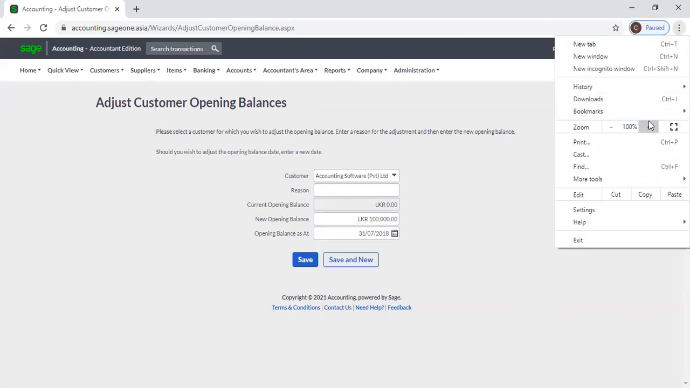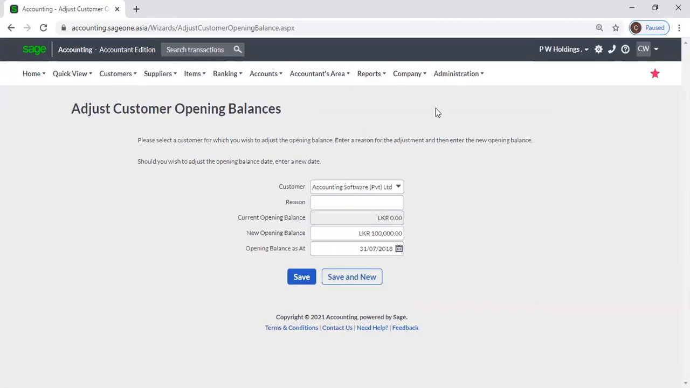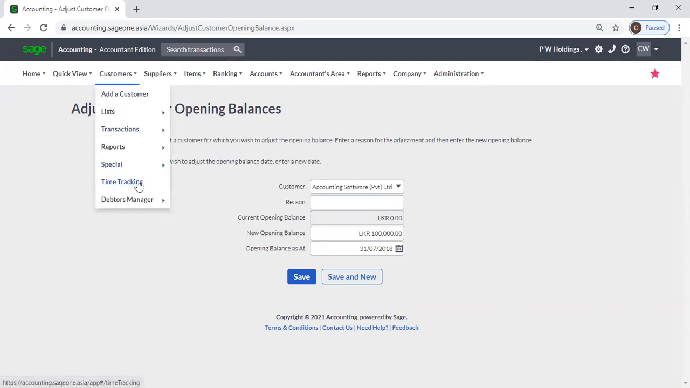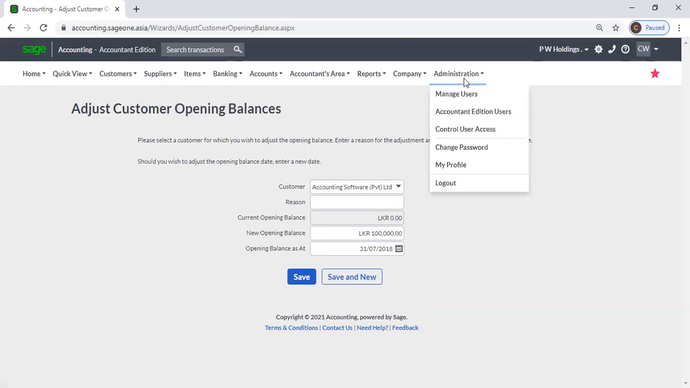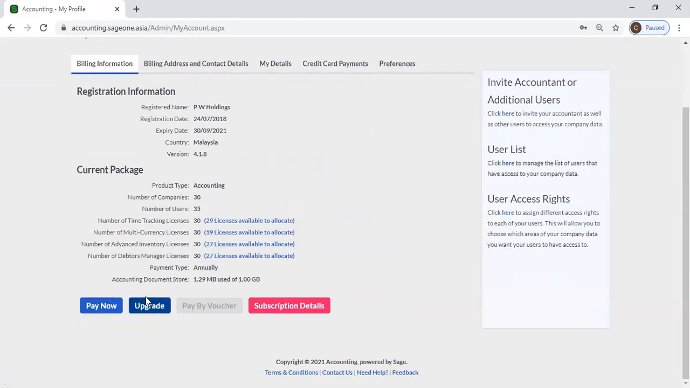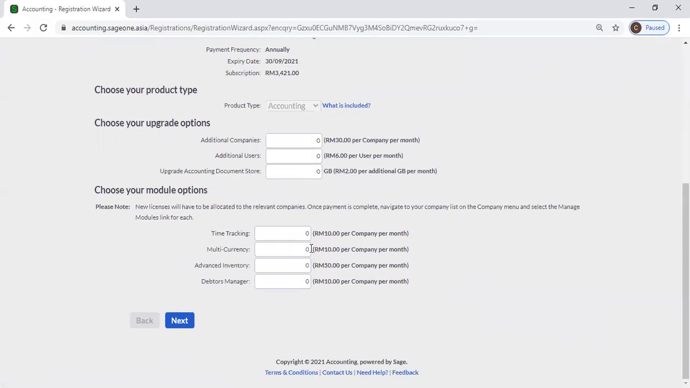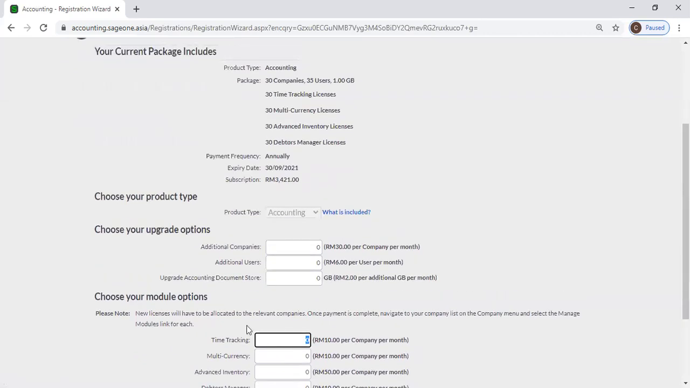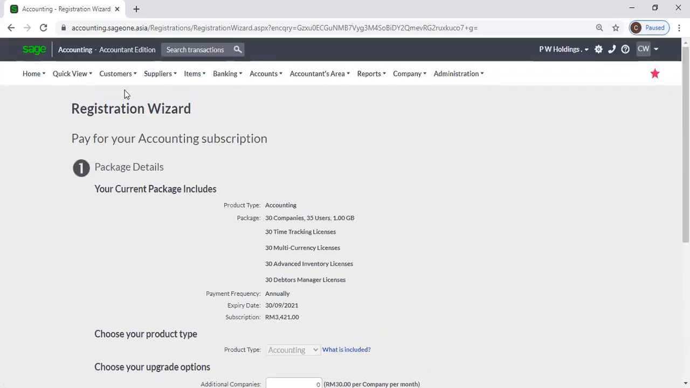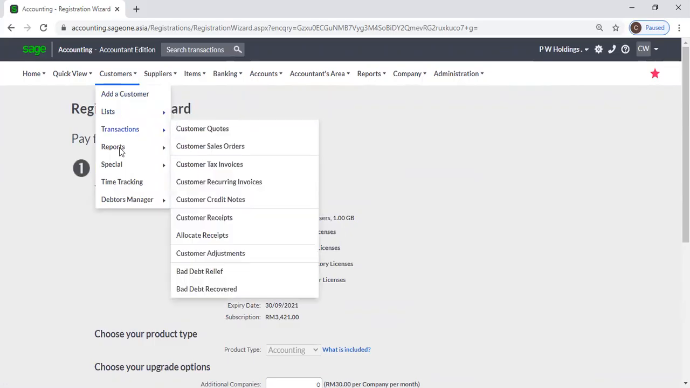Actually, this is an add-on module. First, you need to activate this module, time tracking module. You can go to administration, my profile, and you can upgrade your system. You can enter one under time tracking, and you can click next, and you can upgrade your system. Okay, if you haven't updated, you can activate time tracking module now.